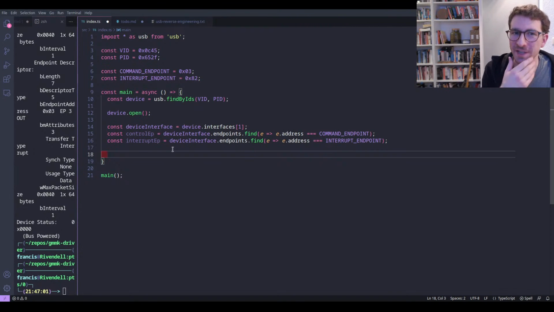Something worth noting about the USB API for Node is that Node USB has been around for ages, since almost the very beginning of Node. So it's got this clunky interface that also has a bunch of callbacks and everything involved. So we're probably going to want to write promise APIs so that we can do async await.